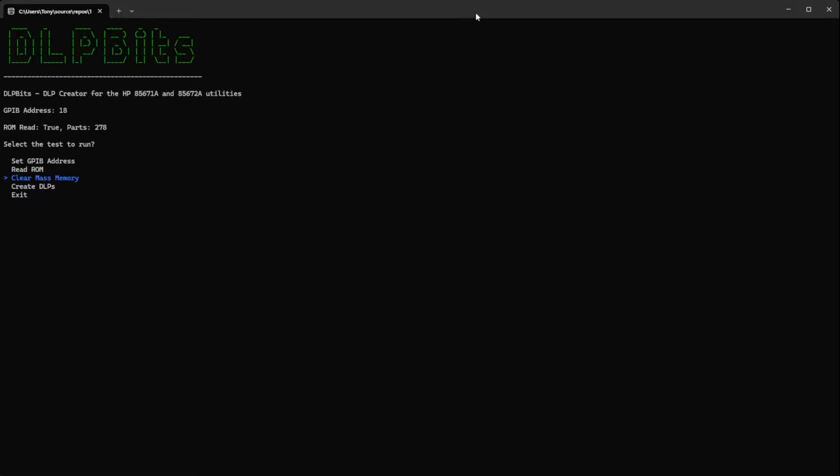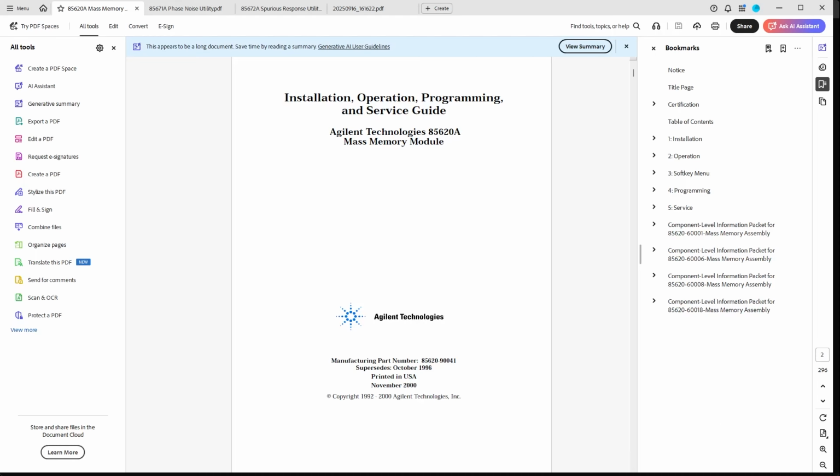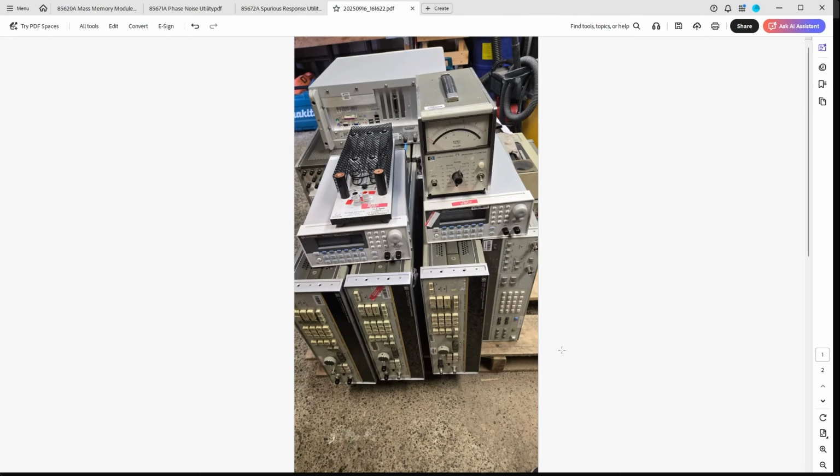And what I'm going to do is go and create the DLPs. Now we're just going through reading the string set and pushing them out to that utility. Now while that's going on, let's go back to Acrobat quickly, and we can take a look at a photo.